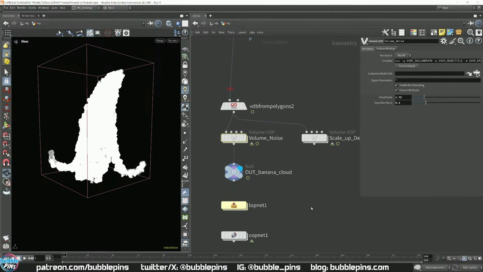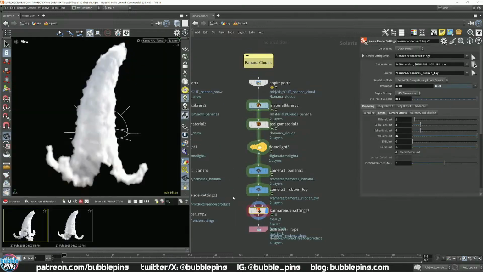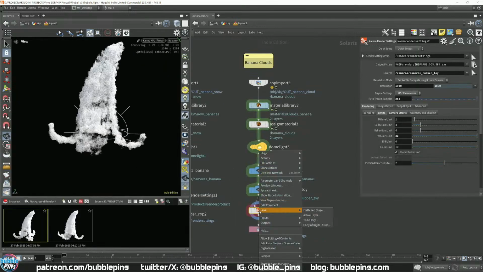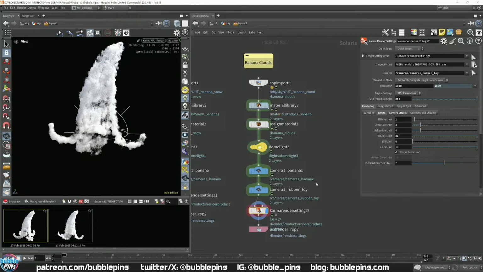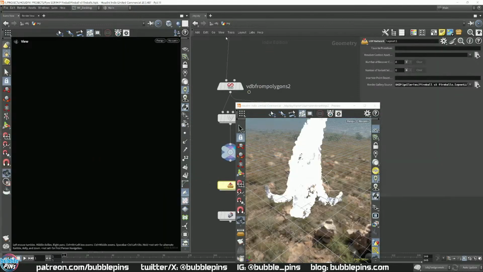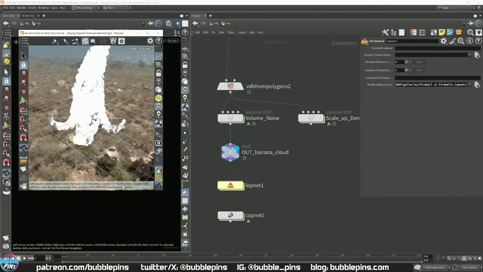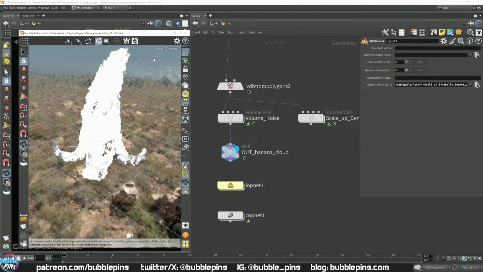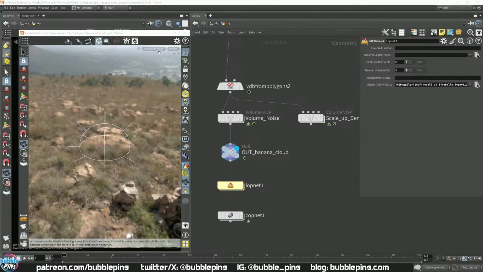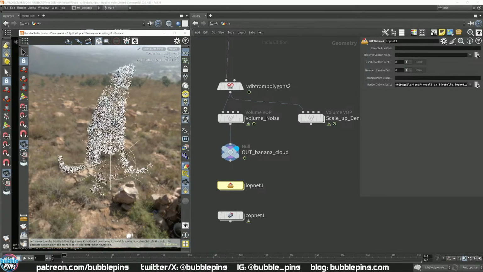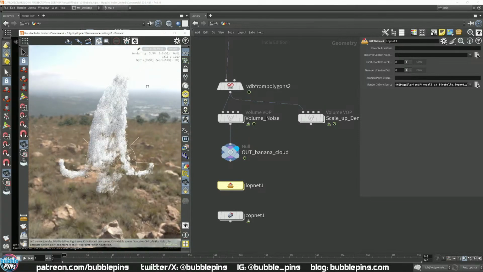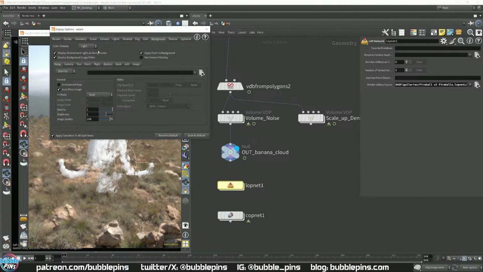Oh, you know what? Let me go to here and let me preview this. And then I can go back to SOPs, and then we can actually see the Karma render in SOPs. That is very convenient, but you need to be careful. This crashes your computer a lot. That's what happened to me. So tread carefully.